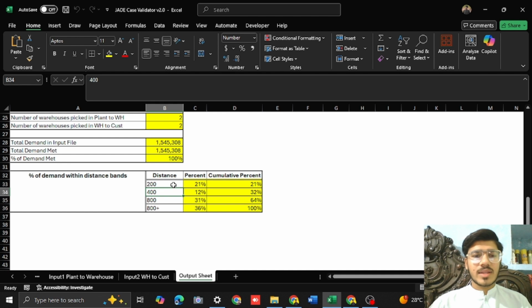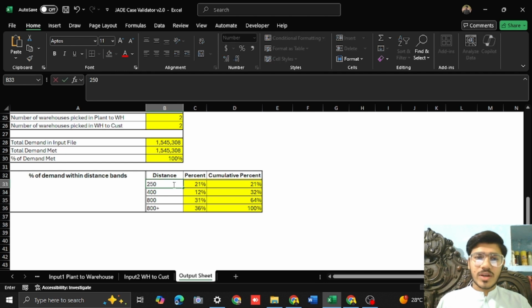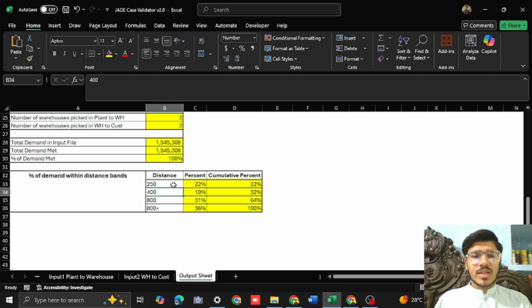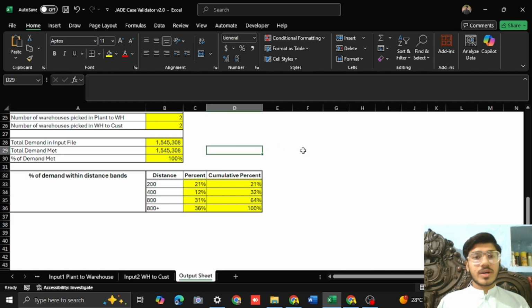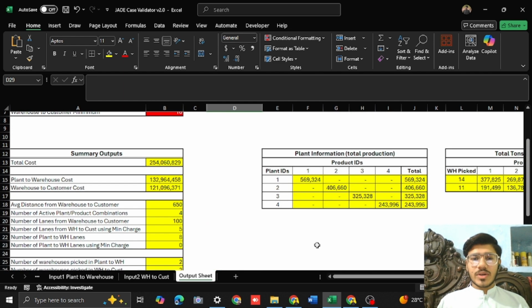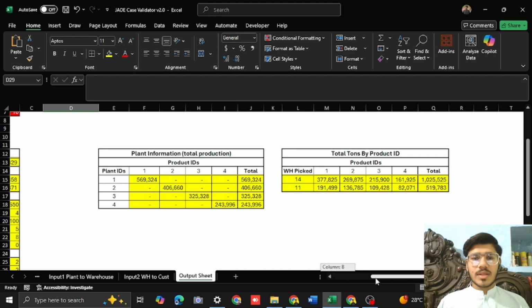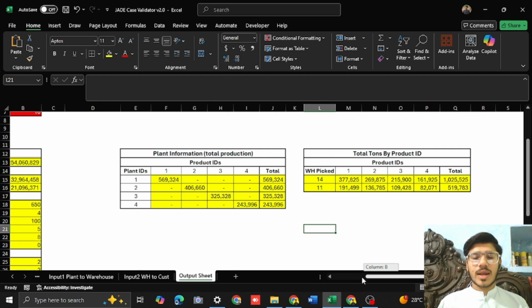So there is 200, and I will show you the working of this formula. I will add 250 there, and you can see the percentage will immediately change. Let's see. So like that, the distance is user controlled, and I also created these two tables as well, so it can show the plant information and the total tons by the product ID for the client.